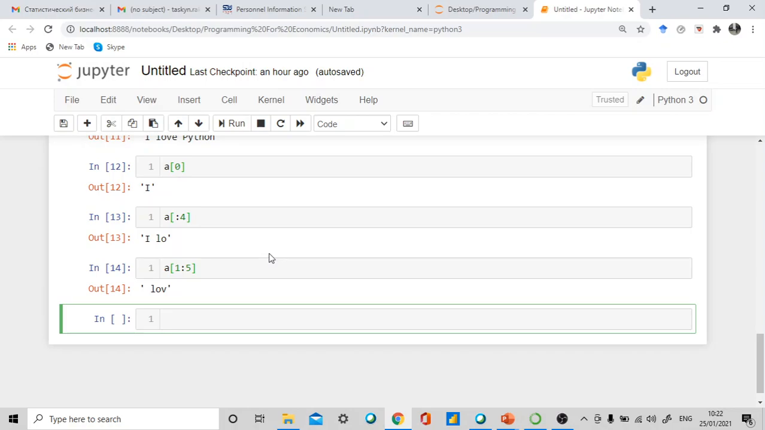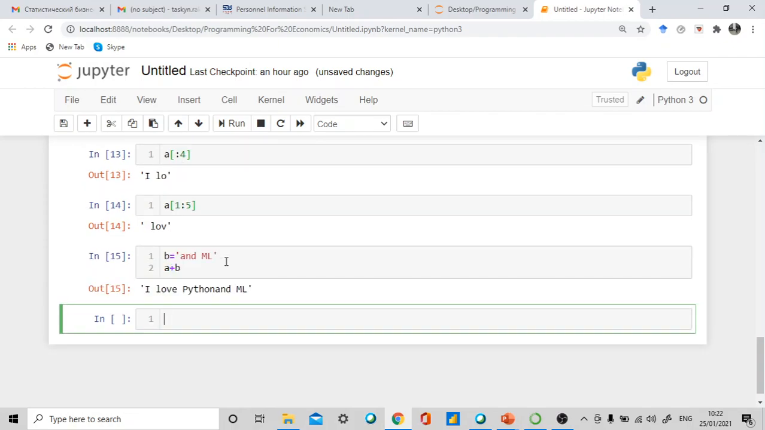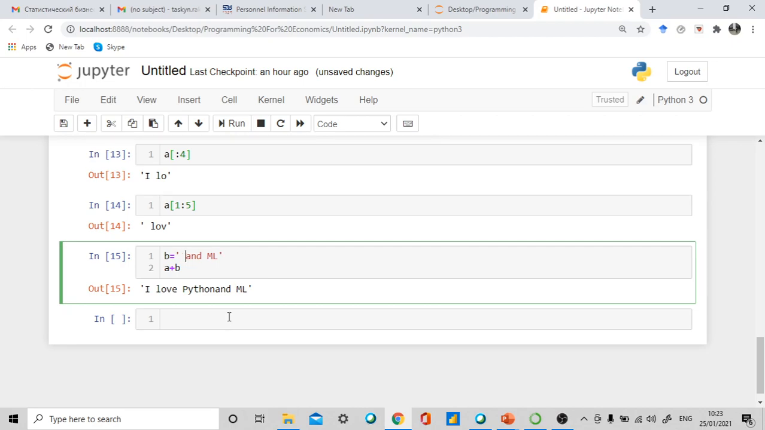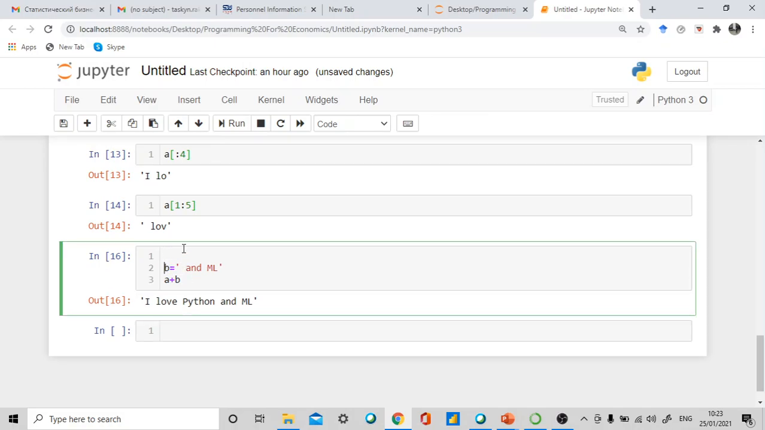Concatenation, for example, we can mix two of them. For example, B will be I love Python and machine learning, suppose ML, machine learning. I would like to press A plus B. I love Python and the machine learning. Okay guys, here a problem appeared. They are mixed. In order to avoid this, we can create a space here and press shift enter. I love Python and the machine learning. Guys, you can press the hash and after that it will be accepted as a comment.